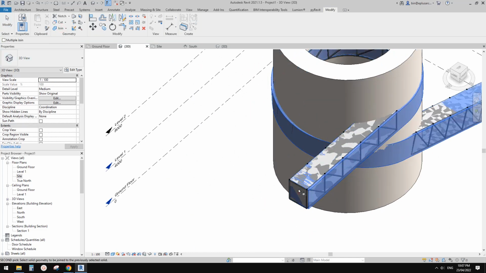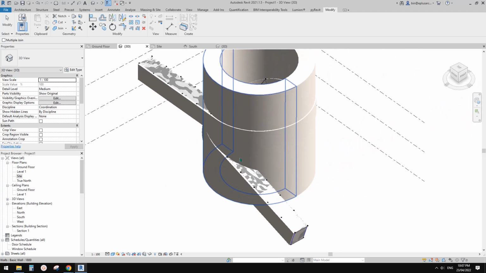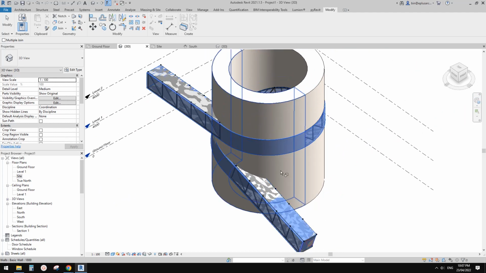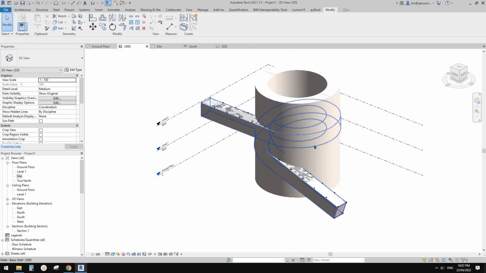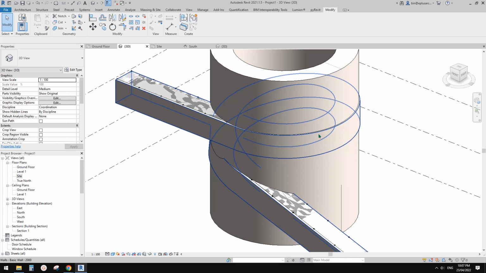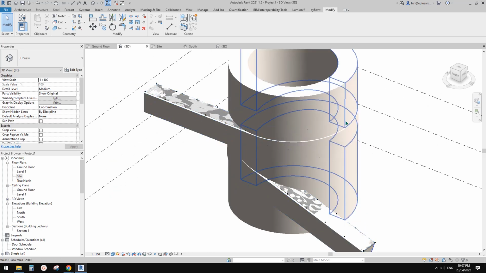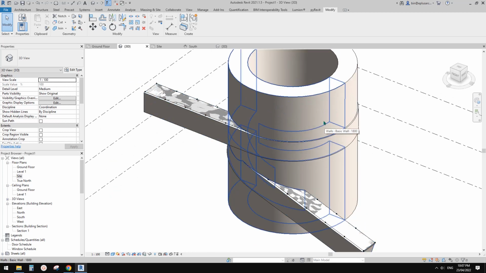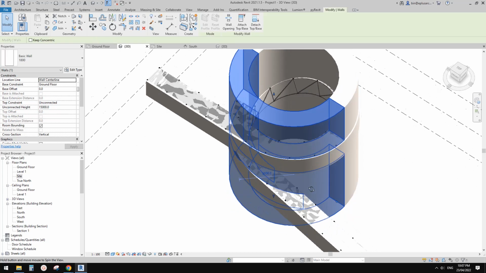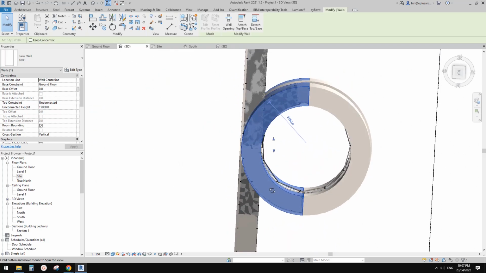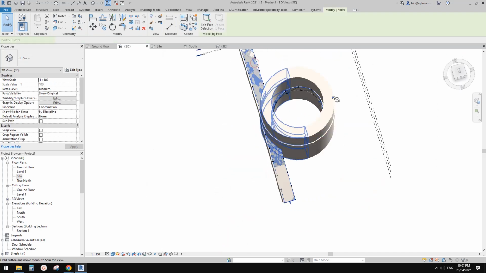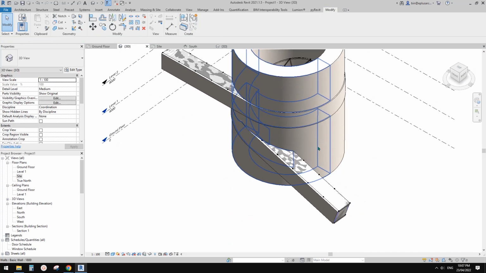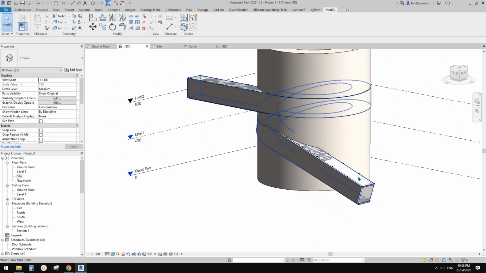Join this one, this one. Yes, it works. Join this one, this one. Yes, it works. So you will see, when you're trying, make sure this wall is not touching the edge of that wall. So you know what I mean.